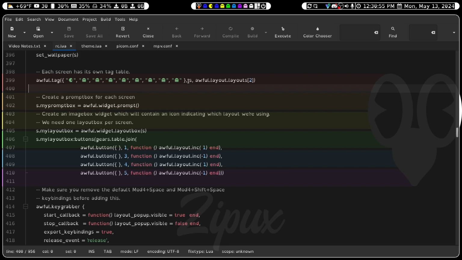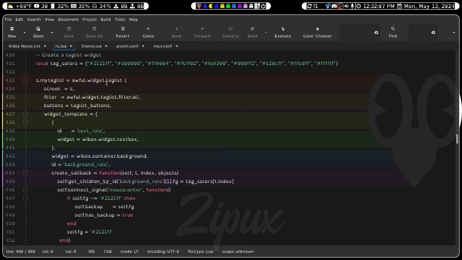S is for our screens, both of them, as a matter of fact, because I use 2 monitors. And then awful.layout.layouts has the number 2 in square brackets. That 2 is the default layout that I've selected, which you can set yours to whatever you want. I commented out a majority of mine, and so I only have 2 layouts, and I've set mine to the second layout.